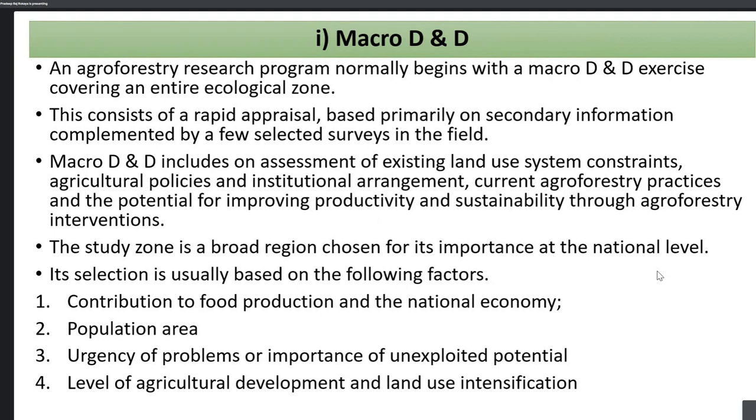The study zone is chosen for its importance at the national level. Its selection is usually based on the following factors: contribution to food production at the national level, economy, population, area, urgency of the problem, importance of unexploited potential, level of agriculture development, and land use intensification. So it depends on these factors.